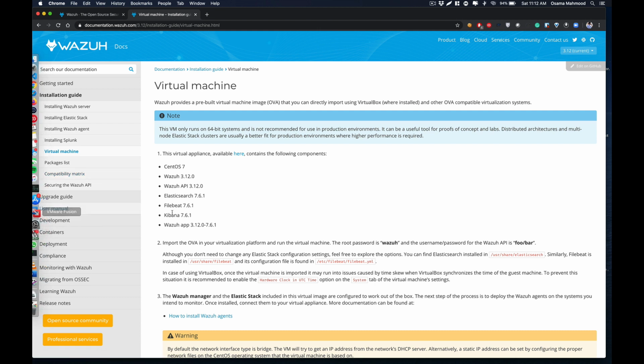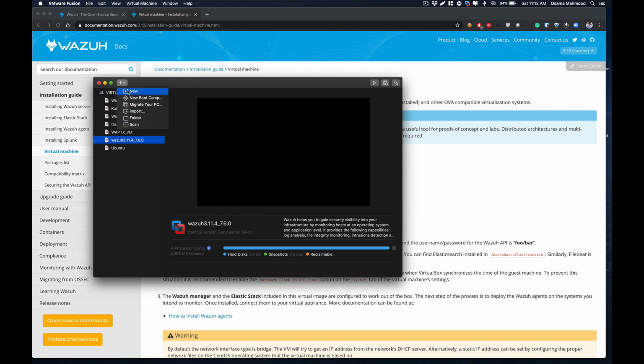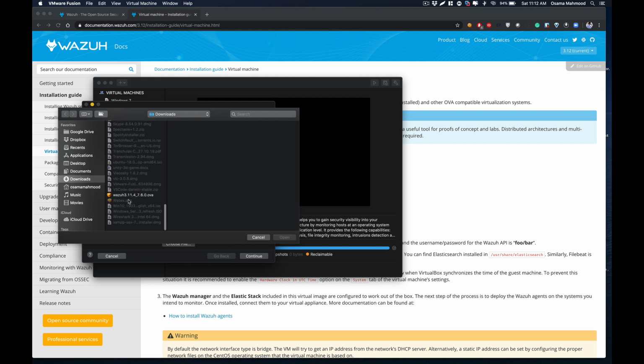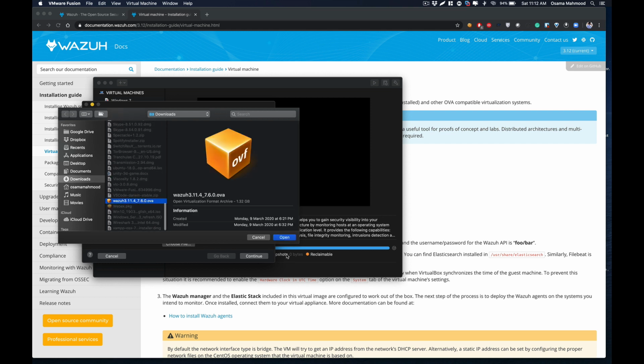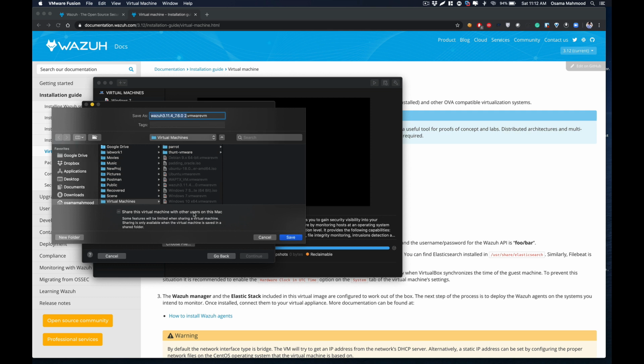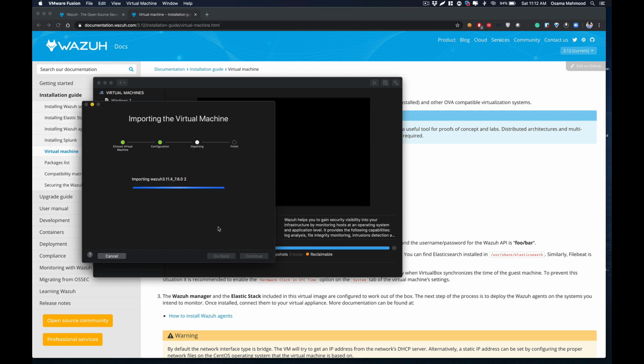Just open VMware, click on new and click on import, and over here you need to select the OVA file. Click on choose, and it will obviously be in the downloads folder. Select the file and click on open. Then you need to continue, and it will ask you where to set up the machine. I am going to set it up in the virtual machine folder in my home directory. Click on save and it will start importing.